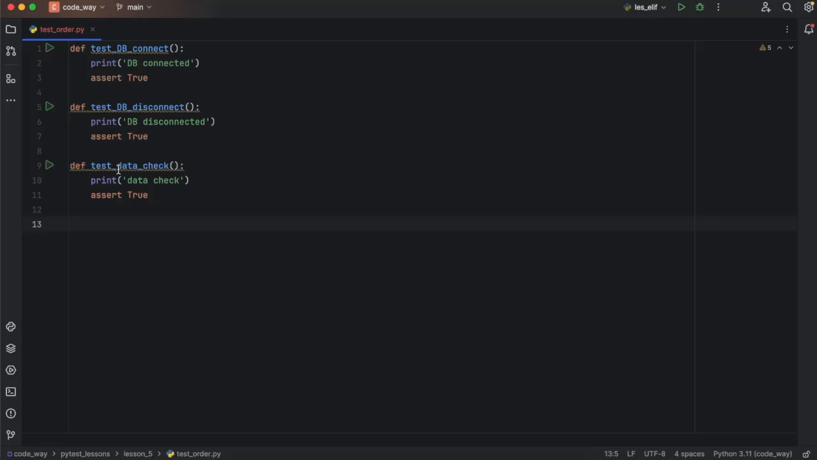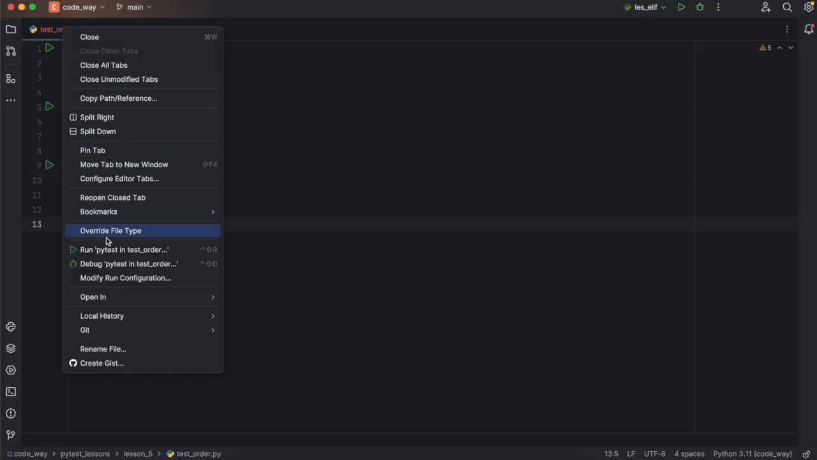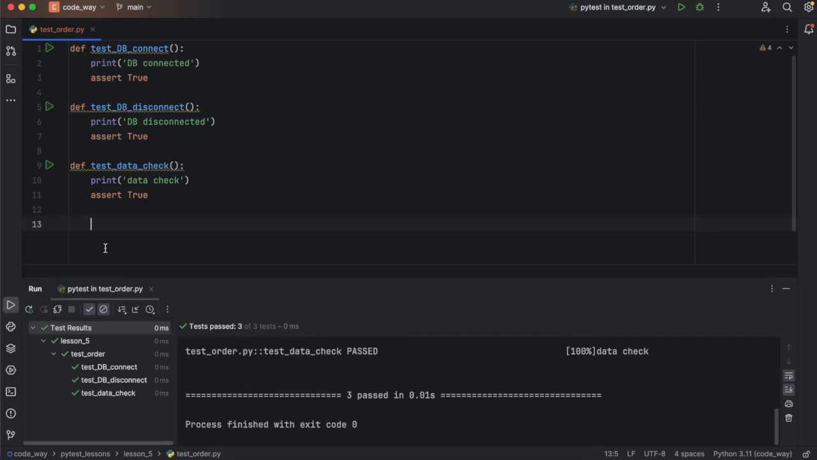Those who understand how databases work know that to retrieve some data from the database we need to be connected to it. But also we need to close the DB after work. Therefore, by this logic, we need the test that connects to the DB to work first, the second that checks the data, and the third that closes the DB. We currently have this result. As you see, the order is not as we need.